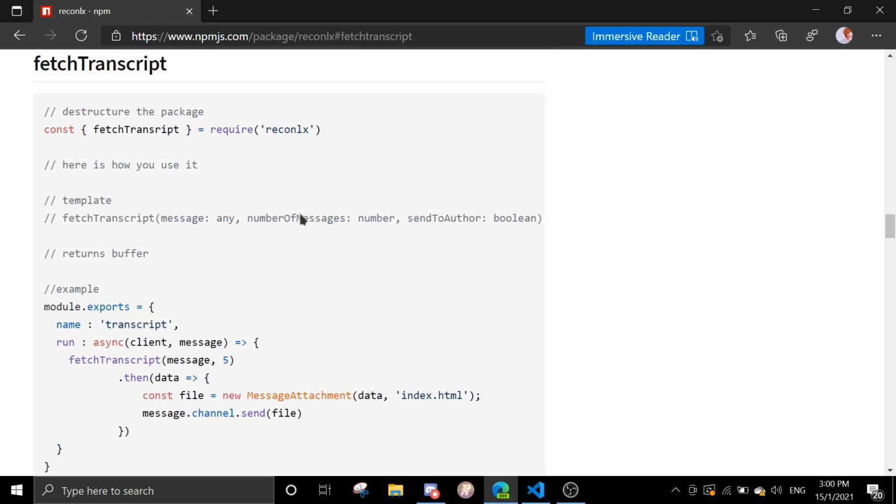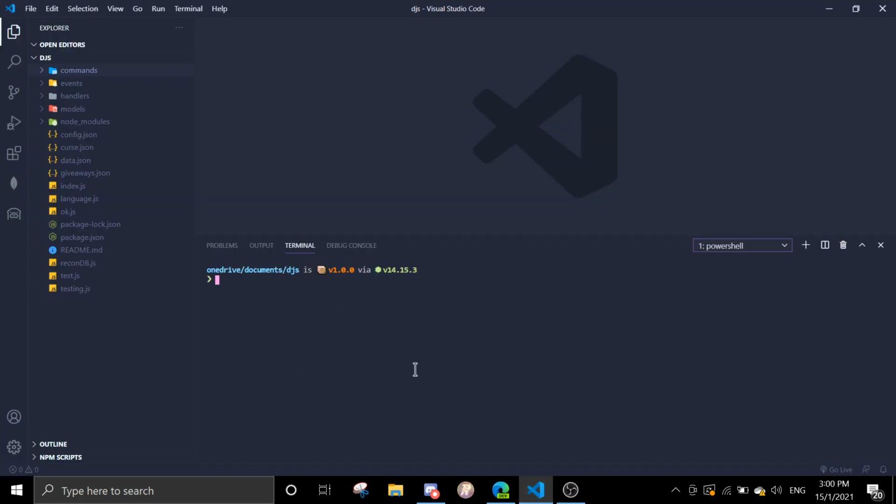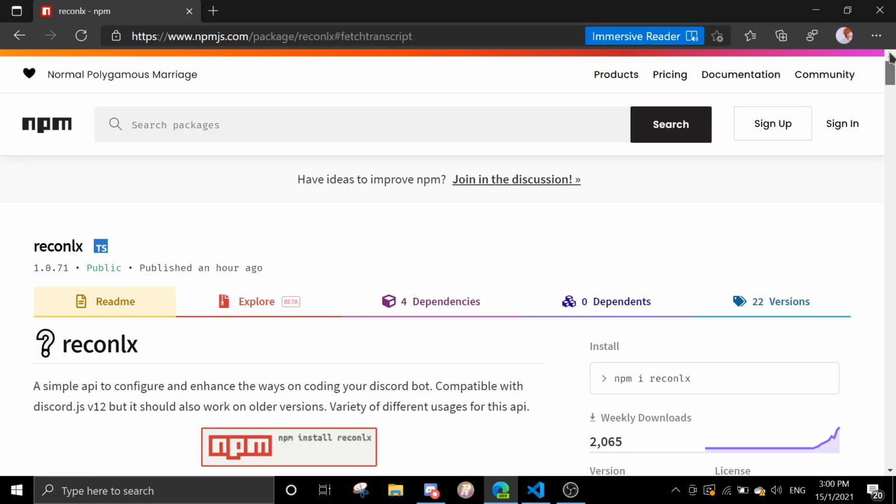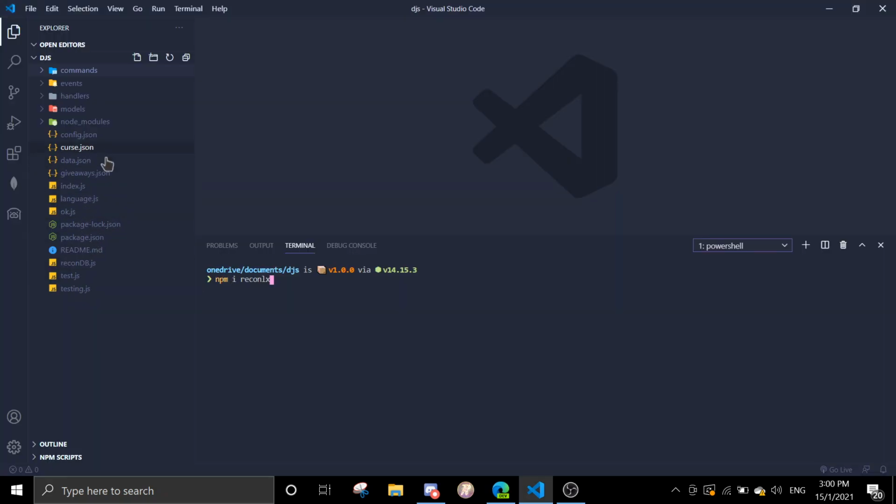So we need to install reconlx. If you don't have reconlx already, just run npm i reconlx. Make sure your version is 1.0.71 or anything that is the latest version. You must get the latest version. So let me check my version. Just go to package.json to check your version.